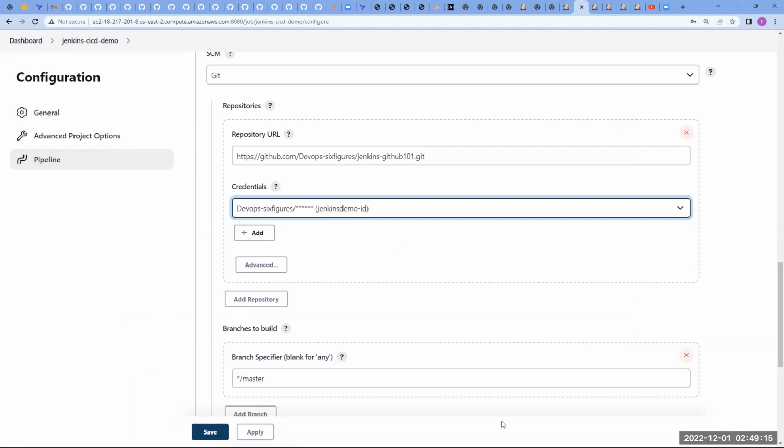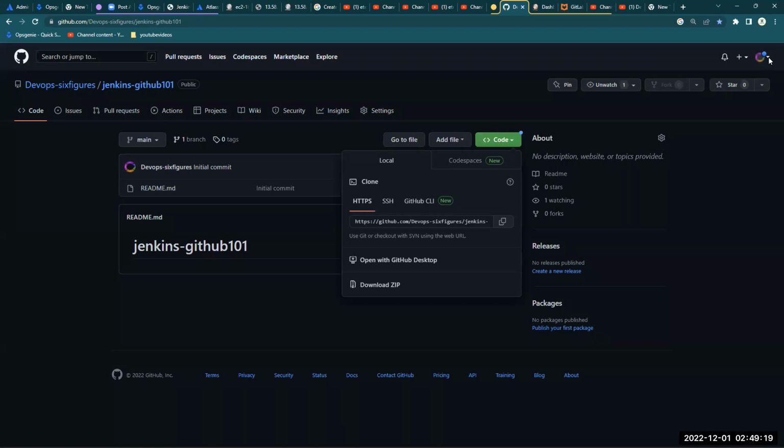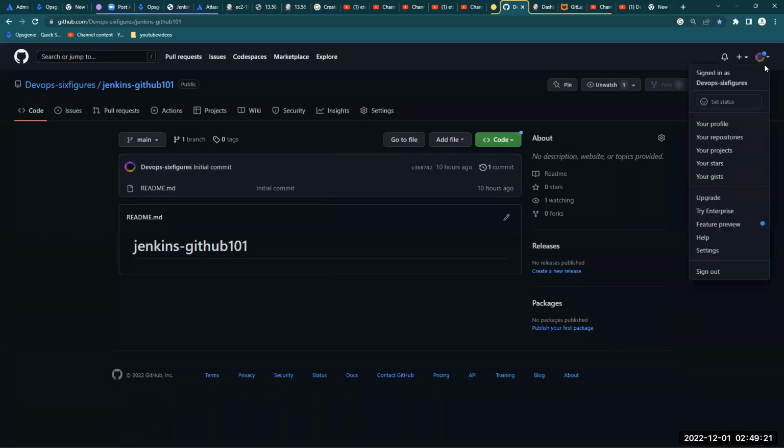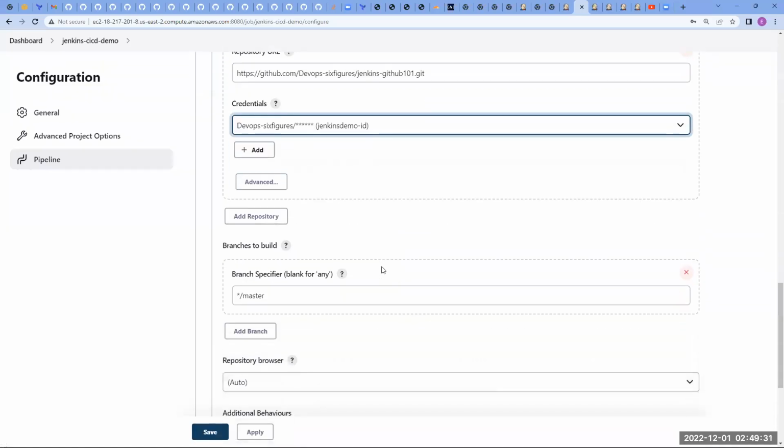So how do I double check it? I'm going to return to my repository. I'm going to check the name. The name here, if you click here, is Devops-sixfigures. Okay. So what do we do now? We are going to return back to our Jenkins, continue our configuration.